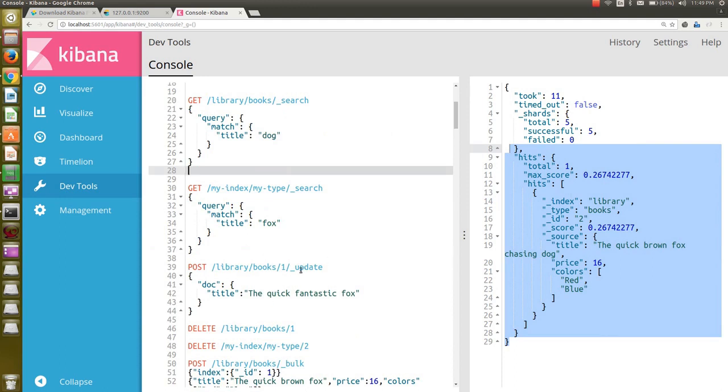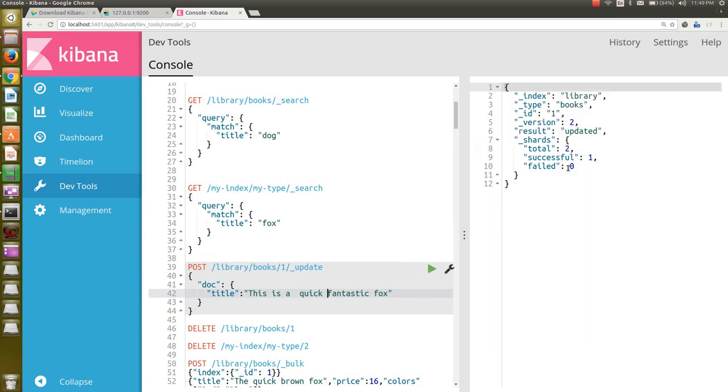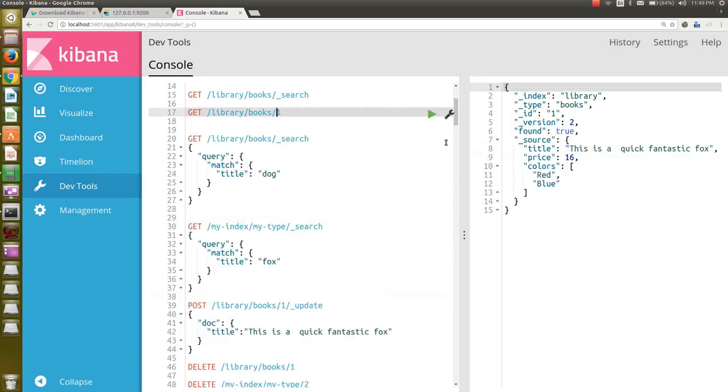And you can also update the title. So for example, you can also post to update any books. Here I am saying in the index library, type books, update the first index, and the operation will be update. So I will be updating. This is a quick fantastic fox. Successful, result updated. Let's get that book again. This is a quick fantastic fox.